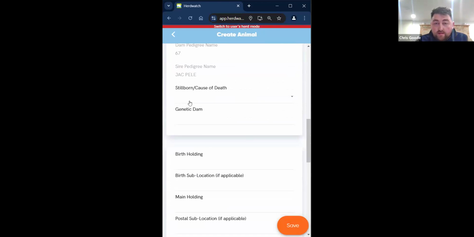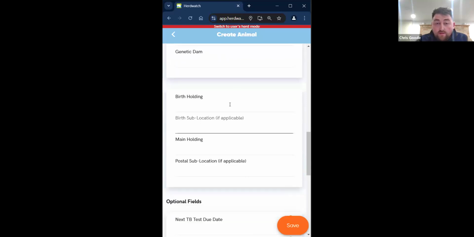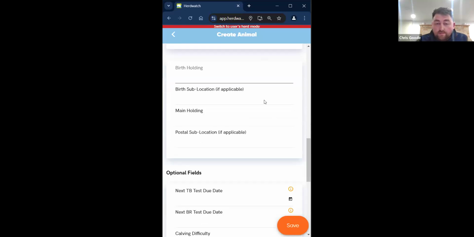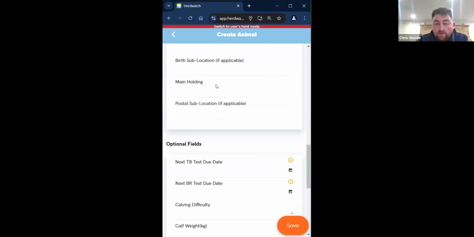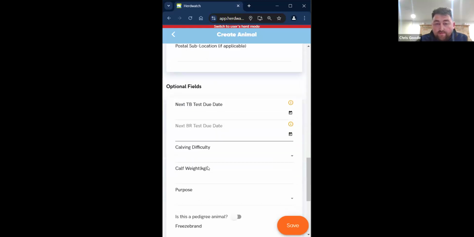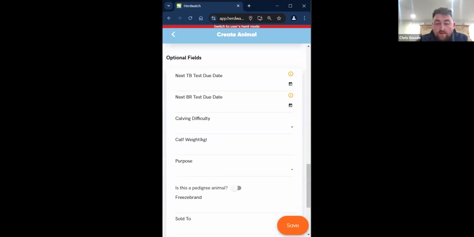When you scroll down further, in the event that it's a stillborn or the calf has died, you can fill in the field here, and that can be sent as well to the ministry. If it's a genetic or an embryo transfer calf, you can put in the genetic dam here. And you have other options as well in regards to birth holding, birth sublocation, main holdings. These are all optional fields, so any of these options here you can fill in. When you're happy enough with the details that you fill in on the calf, you can press save.